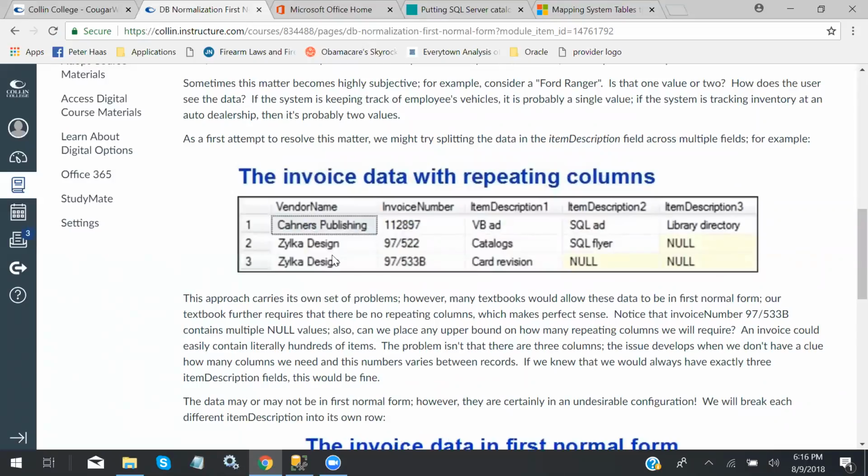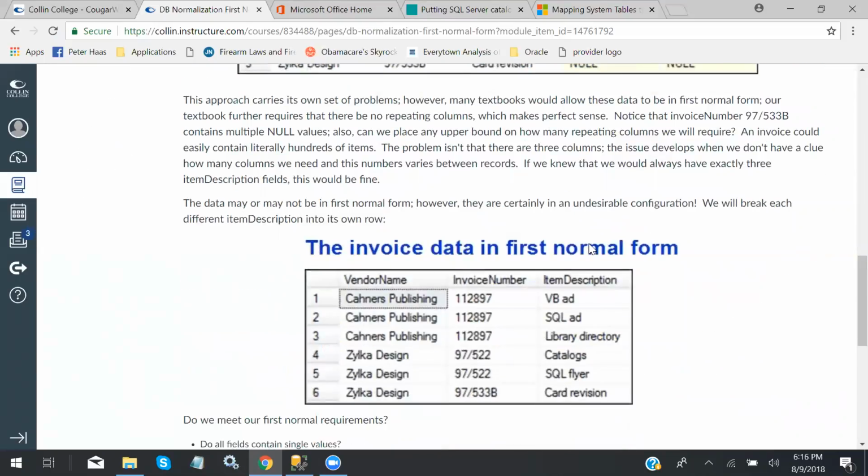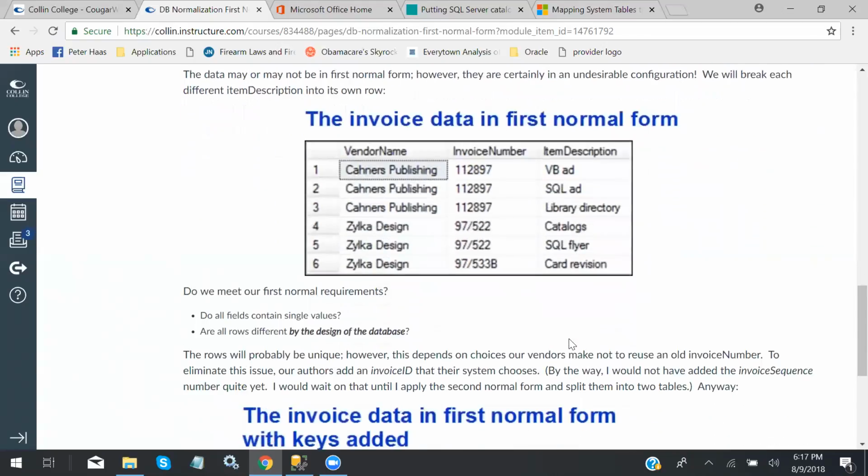As up above, when I had a vendor name and an invoice number, I had multiple item descriptions. And so what I want to do is get it down to where there is just one. So for each vendor ID, or excuse me, for each invoice number, what I want is each field containing exactly one value. So here is library directory, for example. I only want it to be library directory. I can never use it as library, and then go ahead and pull out the other one.